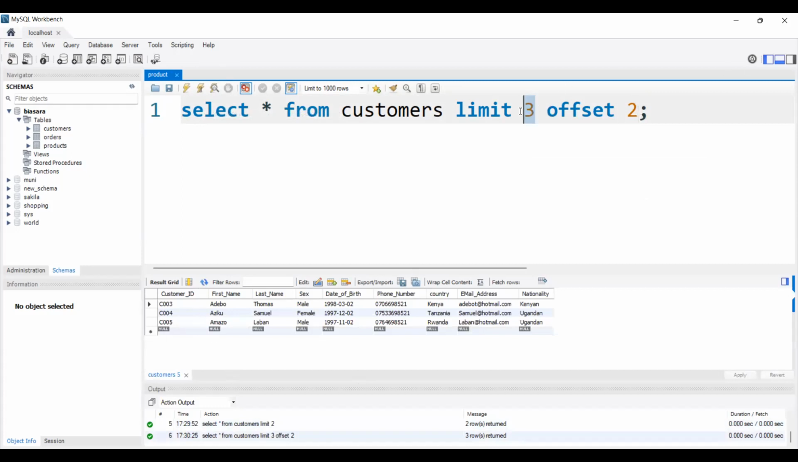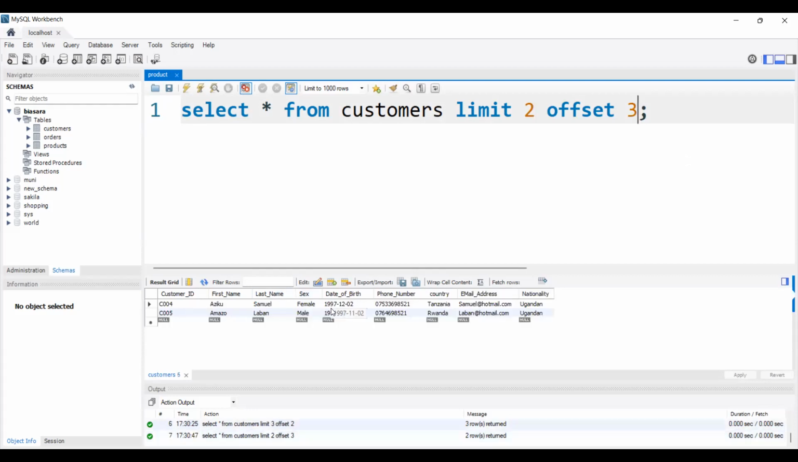What about if I want the limit to be 2, and then it should start from maybe from 3? Which means it's going to display for me only 4 and 5. When you run this, you should be able to see 4 and 5.